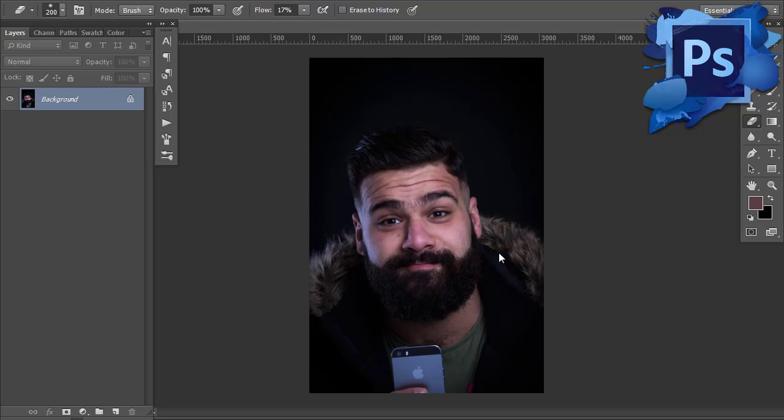So here we are with our photo that we're going to be editing today with curves. Now before we get to the curves, there are a couple of things we want to do first. For starters, as always, we're going to drag our background layer right down here to the bottom and make a duplicate layer. And then we're going to switch off our background layer.